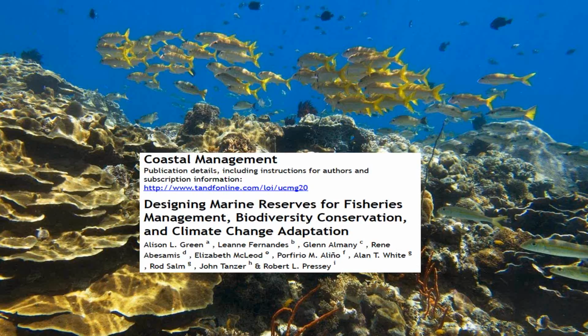And in particular, the design criteria tended to focus on either just fisheries management or biodiversity conservation and climate change. And while there's a lot of similarities in how you design no-take areas for those objectives, there's some key differences, particularly regarding the size and duration of the areas. So what we want to do is give advice to people who want to design areas to do all of those things at the same time.